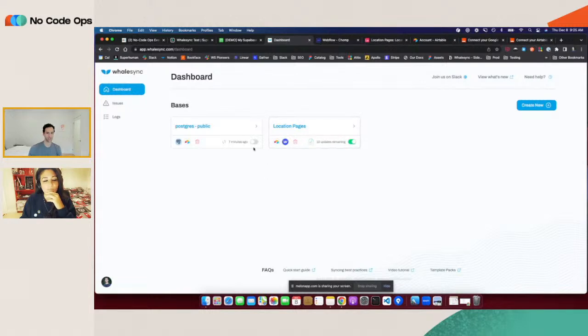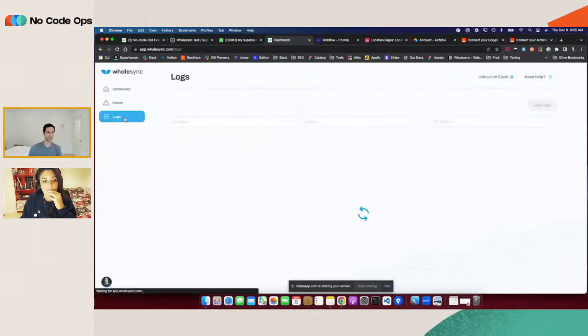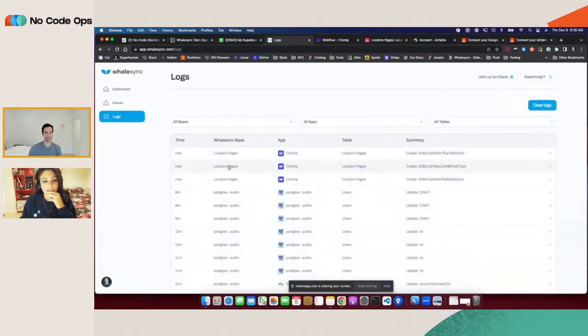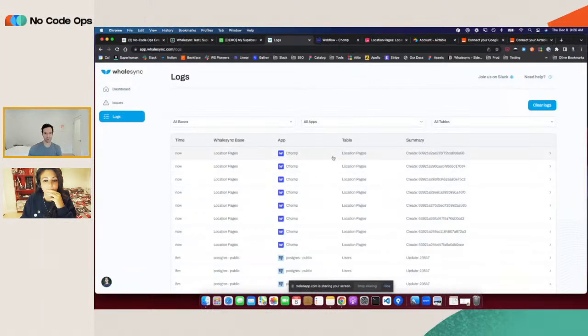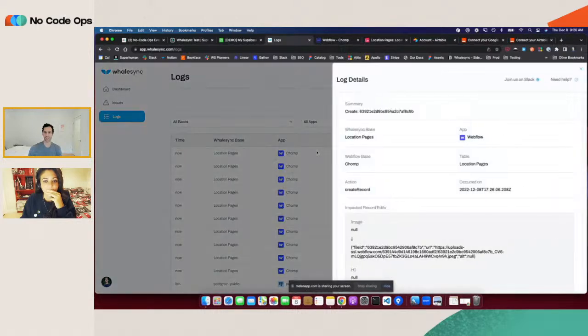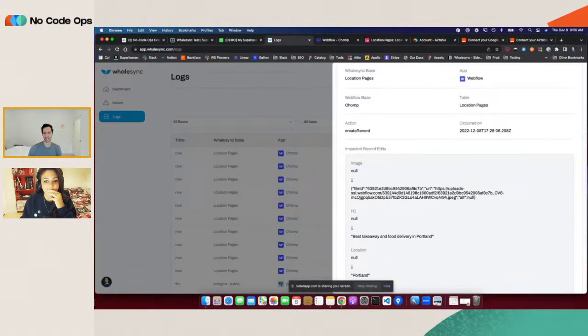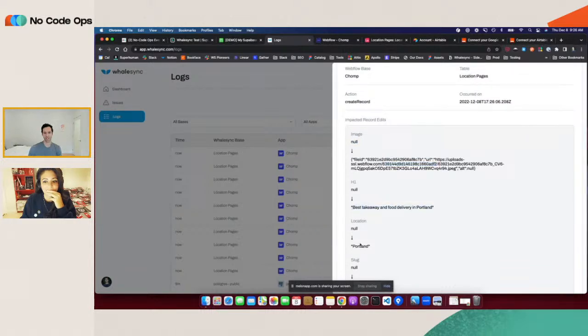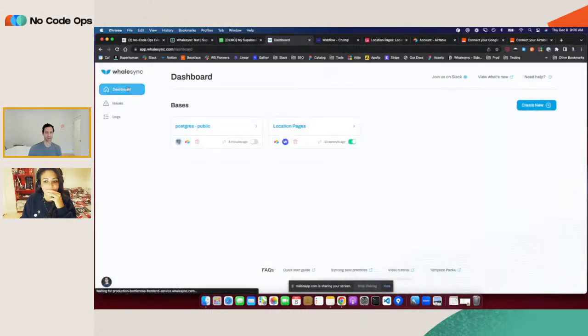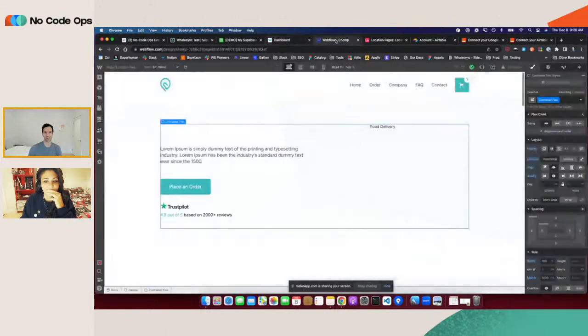While that's syncing, I'll show over in Whalesync we've got this logs page. You can see as things update, the actual individual updates here. You click in and say, oh okay, what happened? Whalesync took something that was null and added an image, added that H1 and a city. So we're all done syncing. We can come back over to Webflow and refresh.